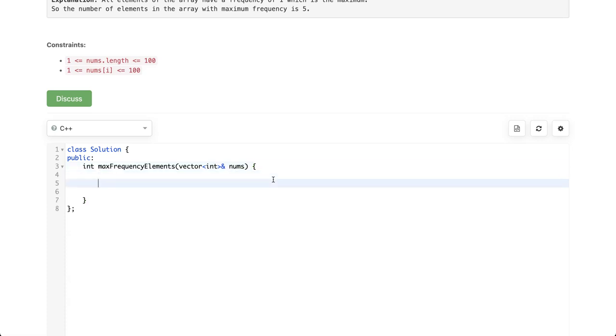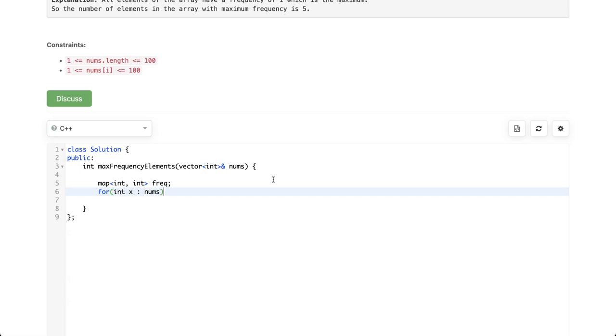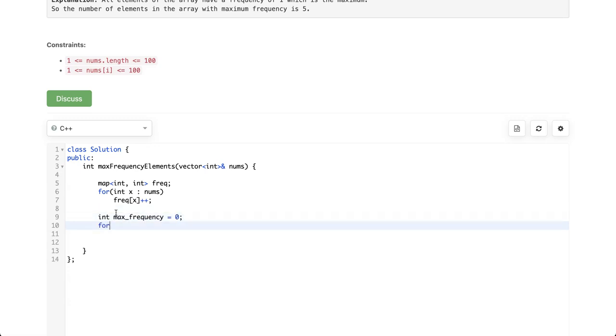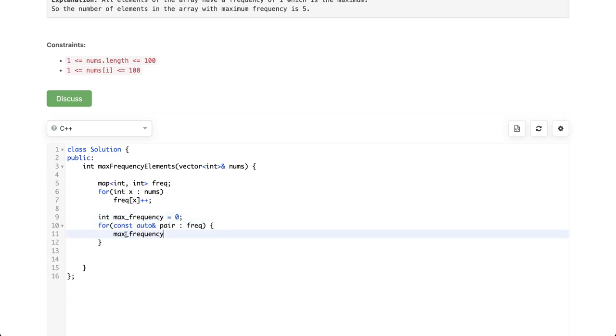So here, a map of int and int, frequency, for int x in nums, freq of x plus plus. That's it. Now the frequency is here. I need to find what is the maximum frequency. So int max frequency equals 0, and I'm gonna do a for loop over the map. And then I'm gonna find out which one has the maximum frequency.